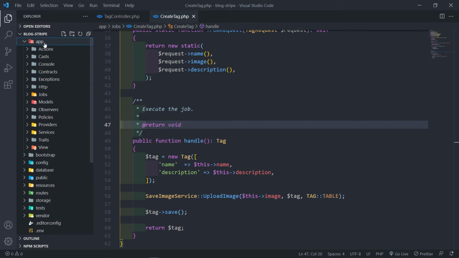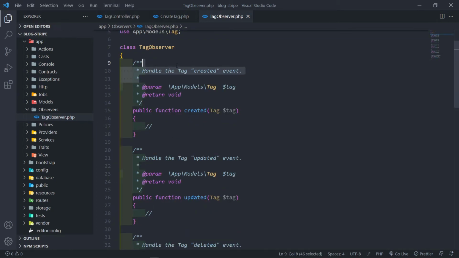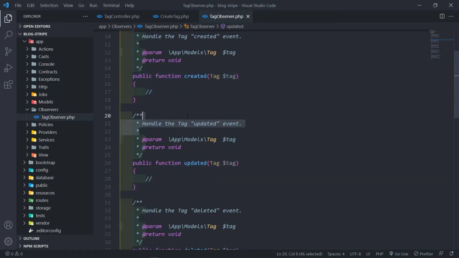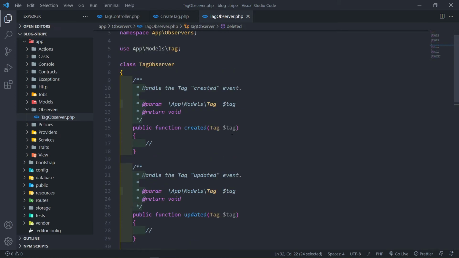Right, so let's go to app. You will see we have a new folder called Observers right there. And you will see we've got a TagObserver in there. Right, so as you can see, this created method handles when a created event is fired off. This updated one will handle the updated event and so on. The one that we're concerned about right now is basically the created one.